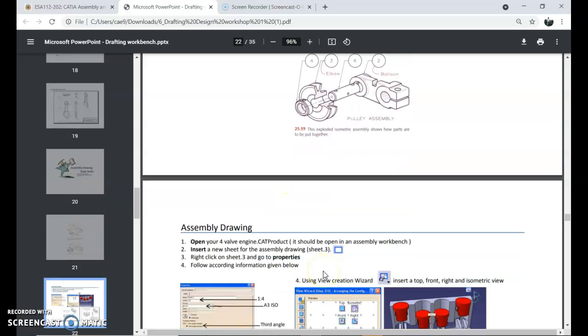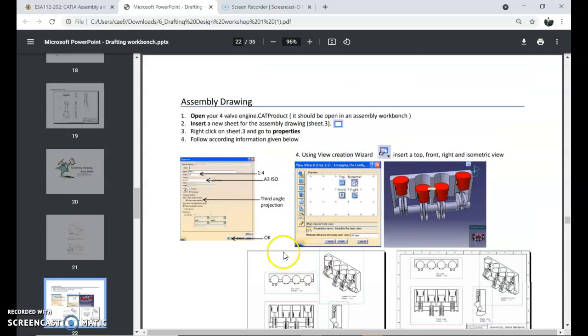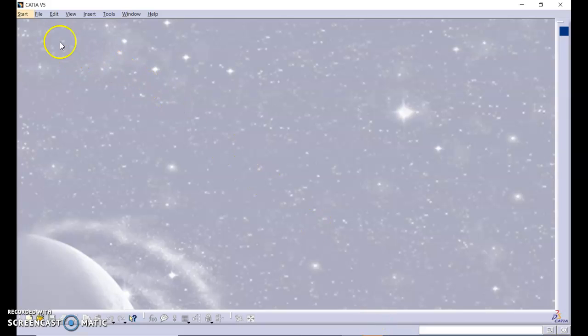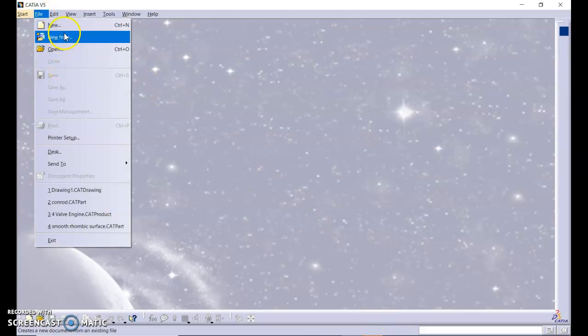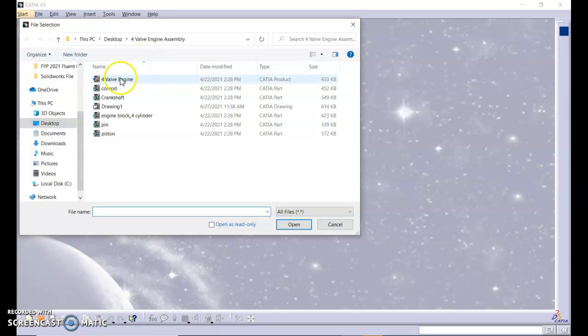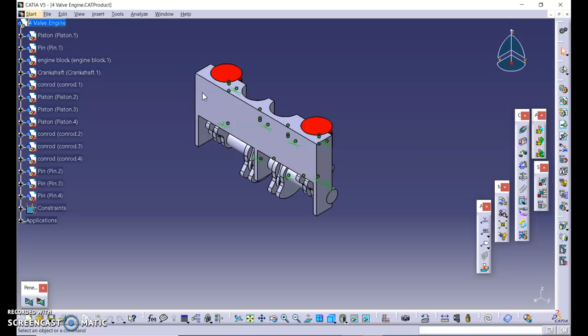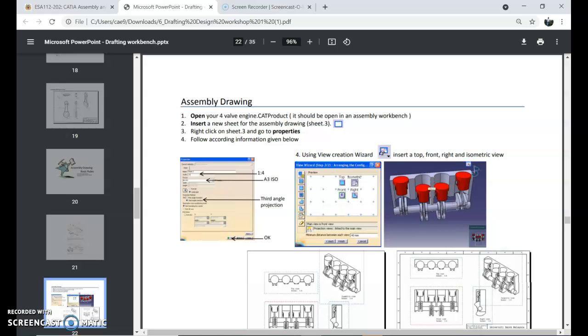Okay, let's go to assembly drawing. First, open your 4buff engine.CATProduct. It should be open in the assembly workbench. So we must open our file. Click open, 4buff engine assembly. Okay, let's return to our documents.